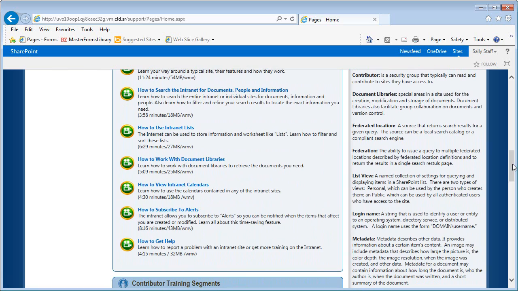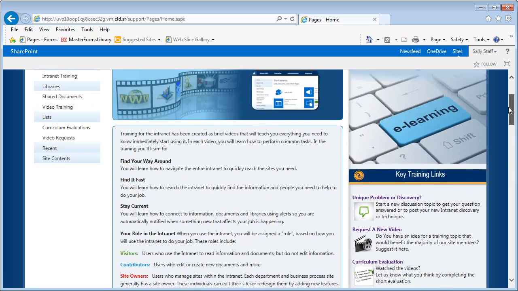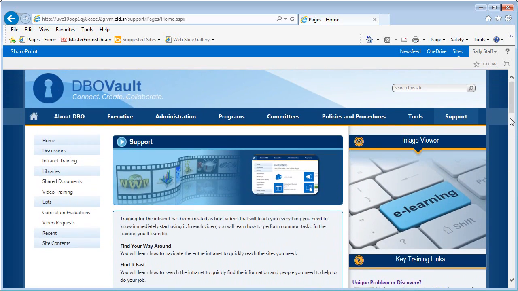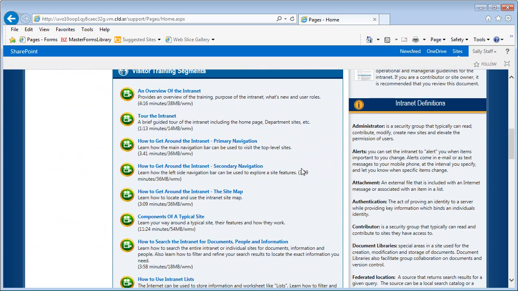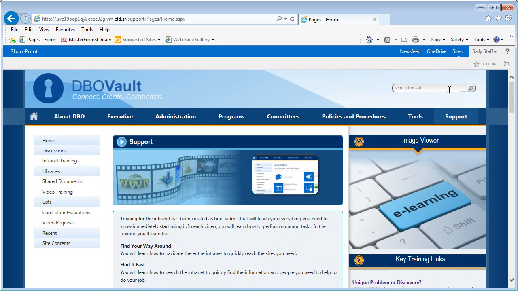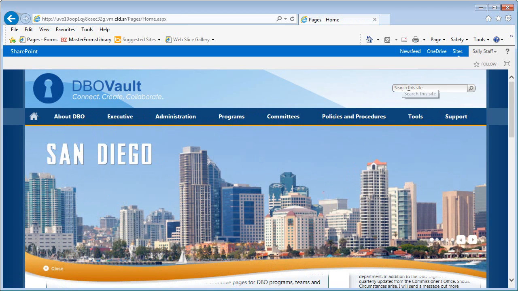The first is to visit this page, read through the curriculum, and click on the segment you want to view. The other way is to use the search function built into the top of the home page of the support site. This search box searches the current site, in this case the support site. Or you could use the search box on the home page of the DBO Vault. This search box will search the entire DBO Vault, including the support site.